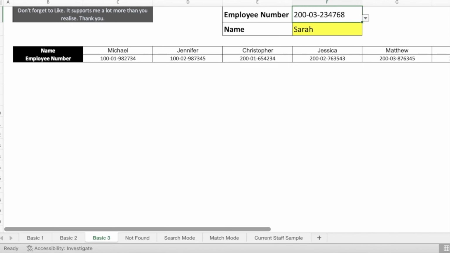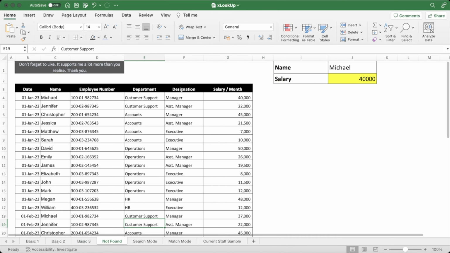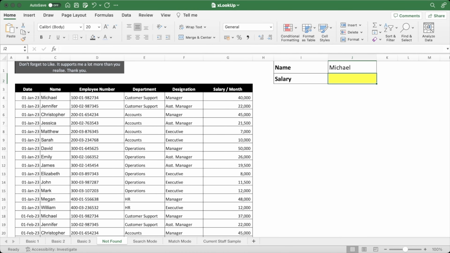Let's move on to the not found tab. And here you can see that I've added more information to the table apart from the employee number and employee name. In this sheet, we are going to be finding the salary using the name of the employee. I've used the name field in this case just so that it's easier to understand, even though it might not be an ideal field to use as a lookup value. Let's go ahead and type XLOOKUP.